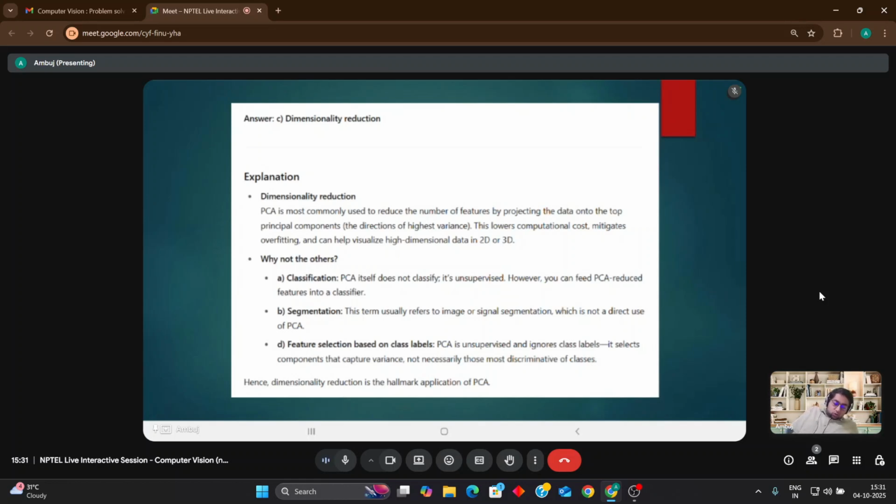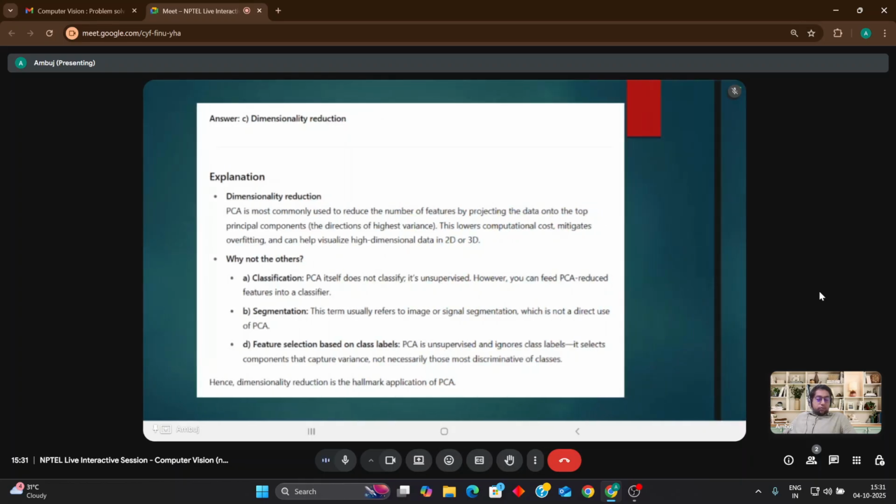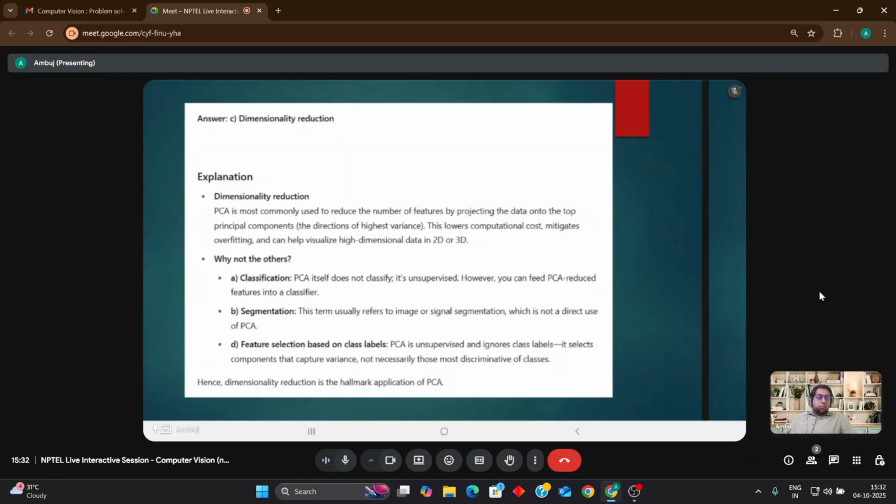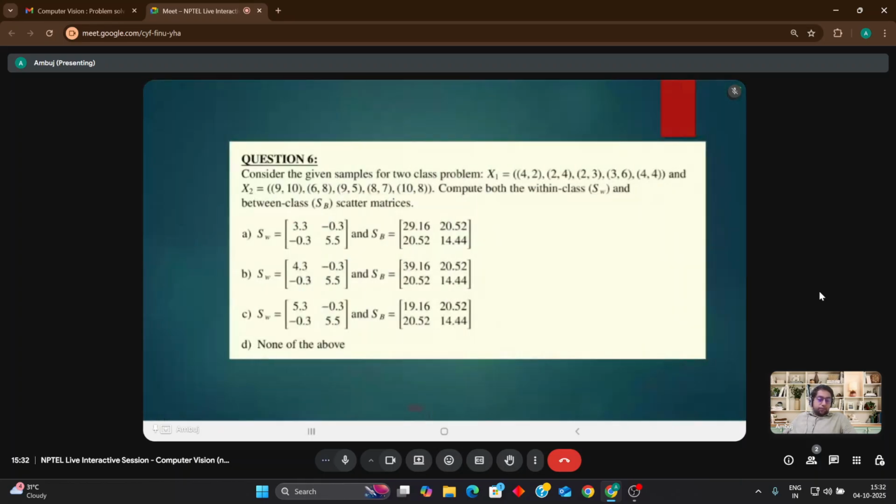For segmentation, no, this term is usually used in images. For signal segmentation, PCA is not directly applied. And feature selection based on class labels is done in supervised learning. PCA ignores class labels, and it selects components that capture variance, not necessarily those most discriminative of classes. So dimensionality reduction is the hallmark application of PCA. Okay, then you try to solve.